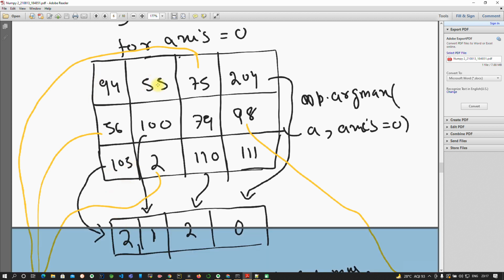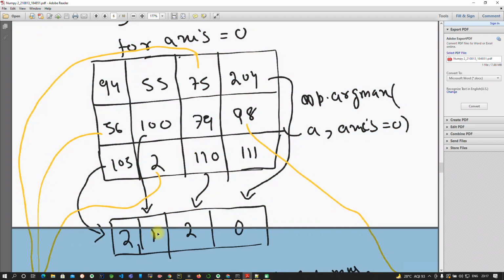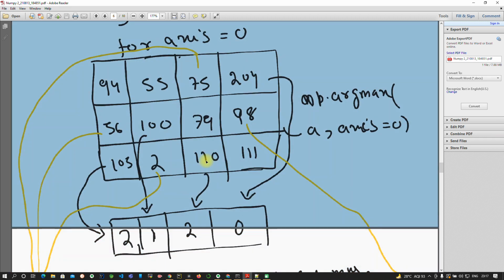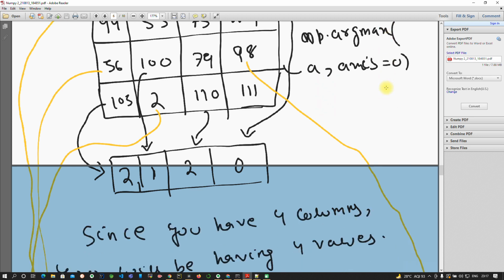Now let's come to the next column. The maximum here is 100, so the index of 100 is 1, as you can see here. In the third column, the maximum element is 110 and the index is 2. And in the fourth column, the maximum element is 204 and you can see 0. Okay, that is np.argmax when you provide axis equal to 0.